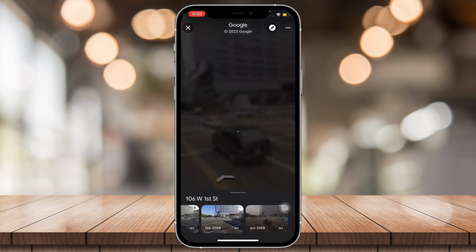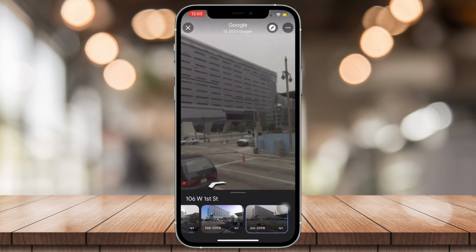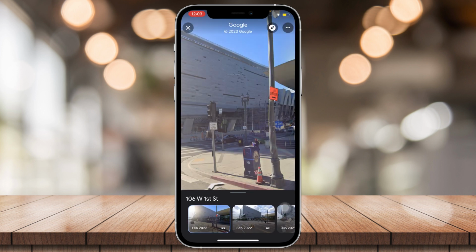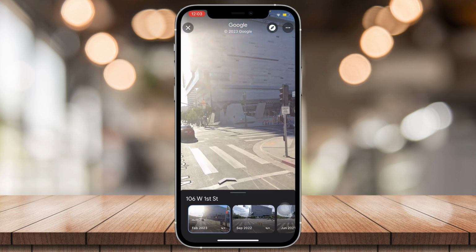Let's check on 2008. As you can see, all the cars are old and the buildings, but if you go to the future, many things have changed. That was over like 15 years ago.